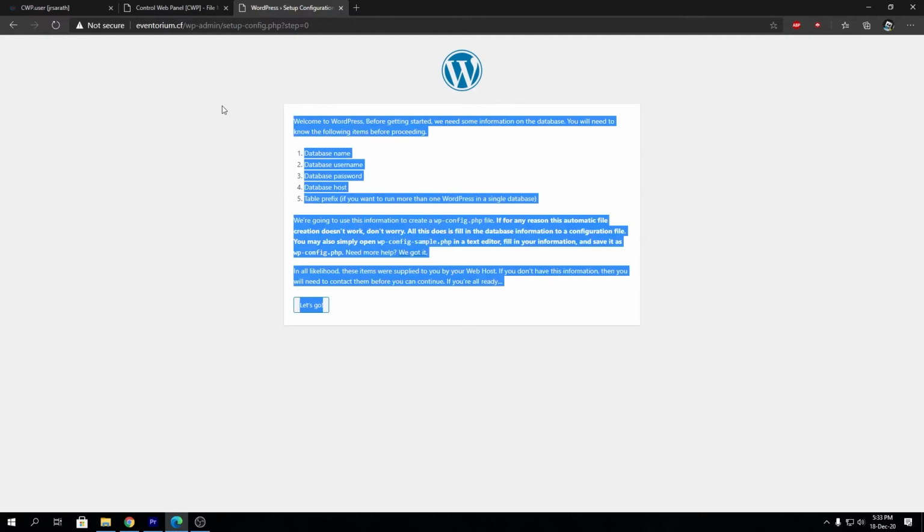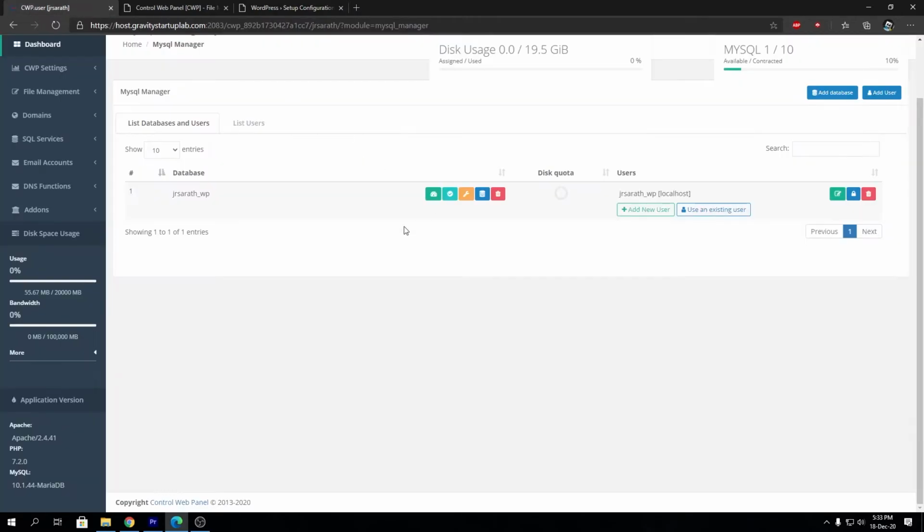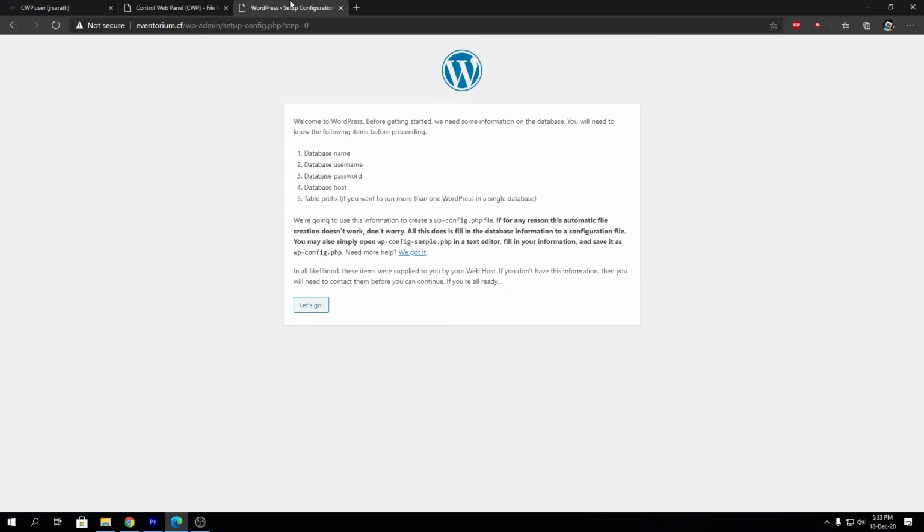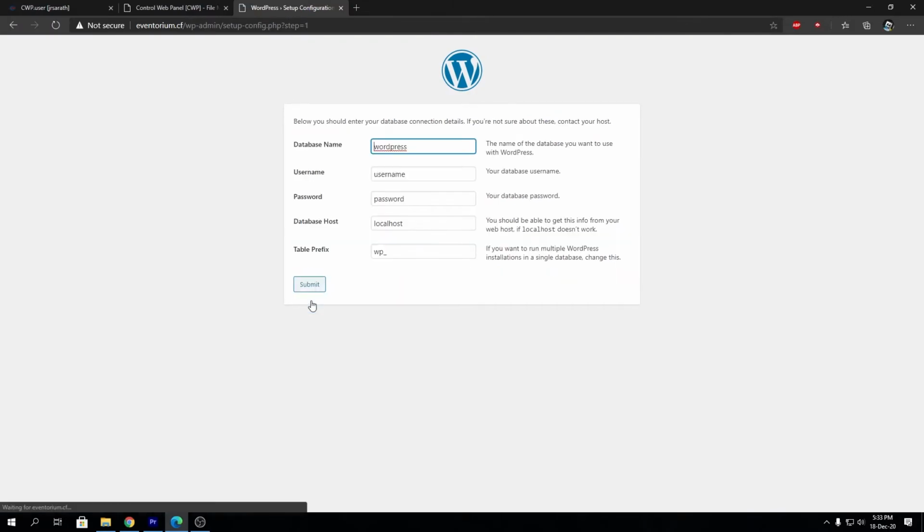Basically, you don't have to worry about this screen as long as you created the database and noted down your details. We can click on let's go. Over here, we need to provide the database name that we have just created. So let's type in the database name, the username as well, the password for ourselves, database host, and that's localhost as we saw earlier, and table prefix.